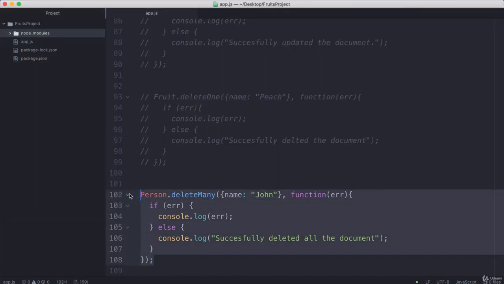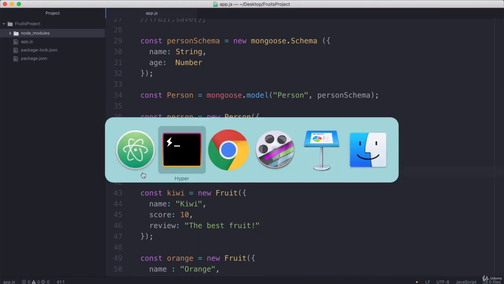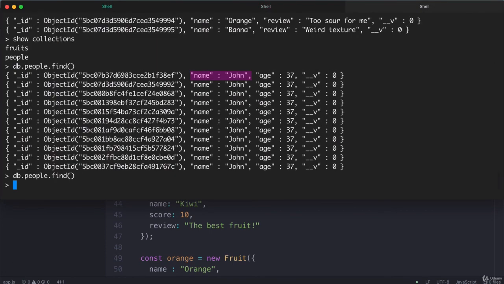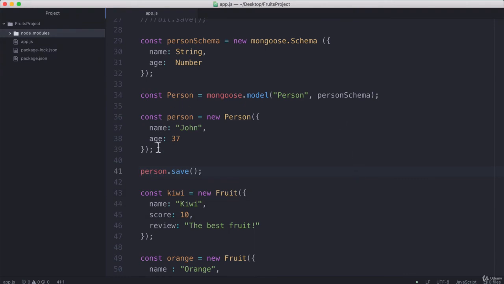To ensure that we only have one John, let's go ahead and save a single one of these. And now we should have a single John in our records. And now let's comment this out again before we start adding more Johns into our people's collection.